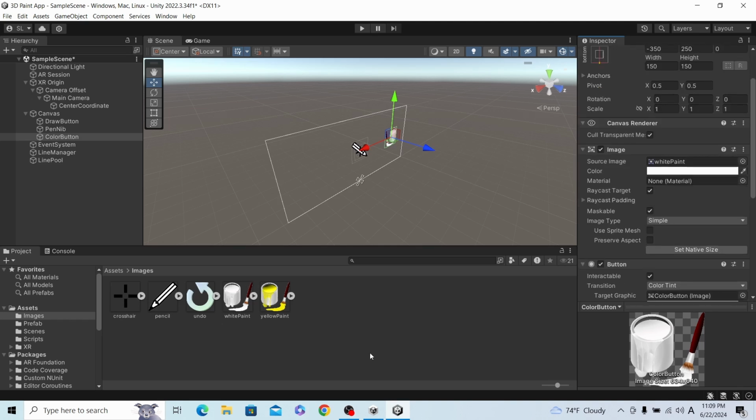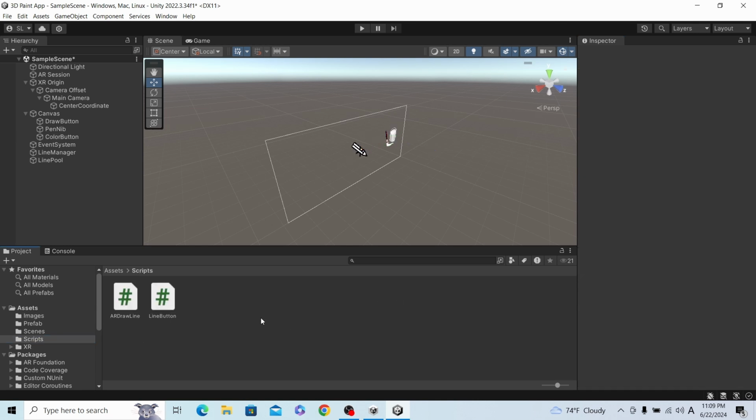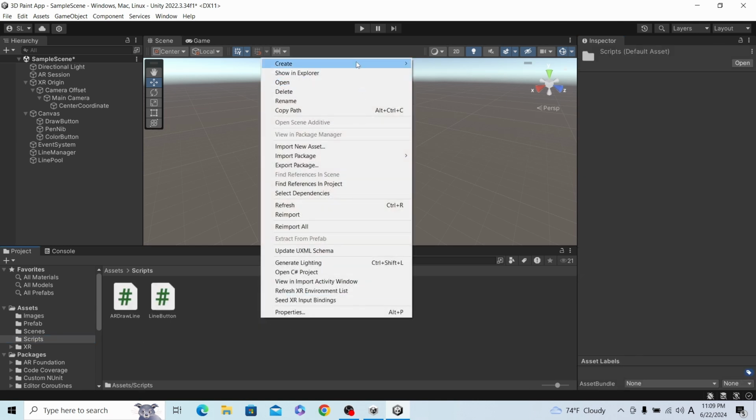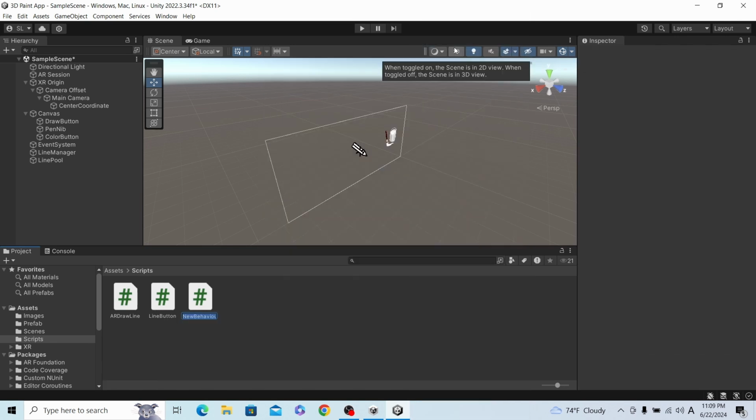And let's create a new script for the color button. So go to the script folder and create a C# script and name it ColorButton.